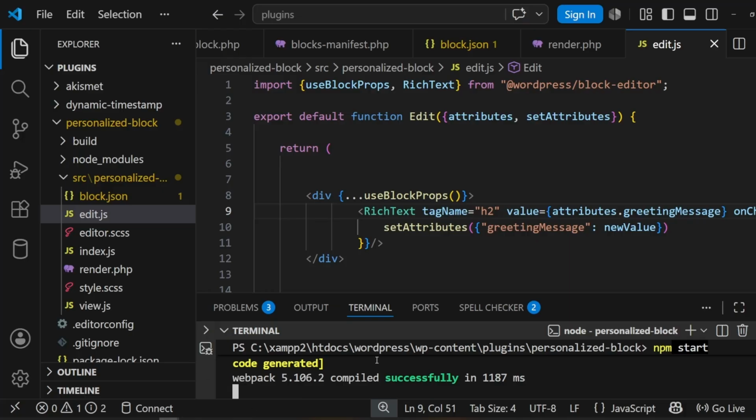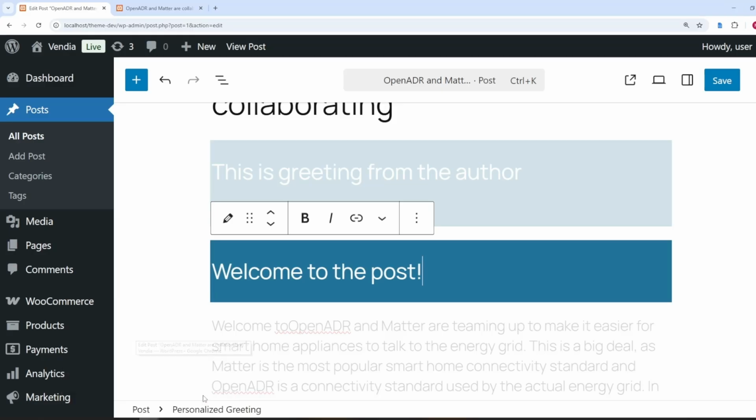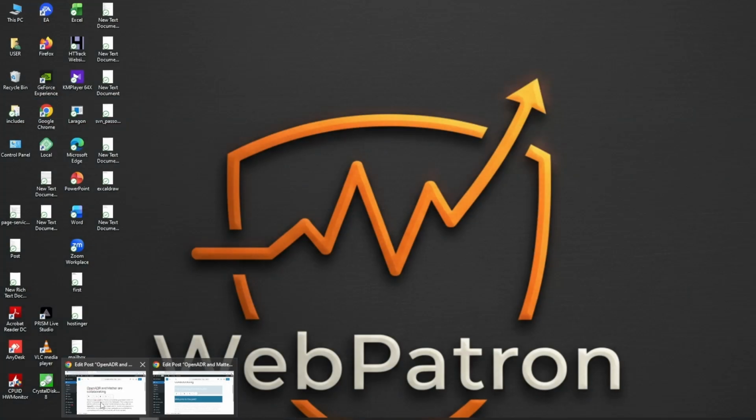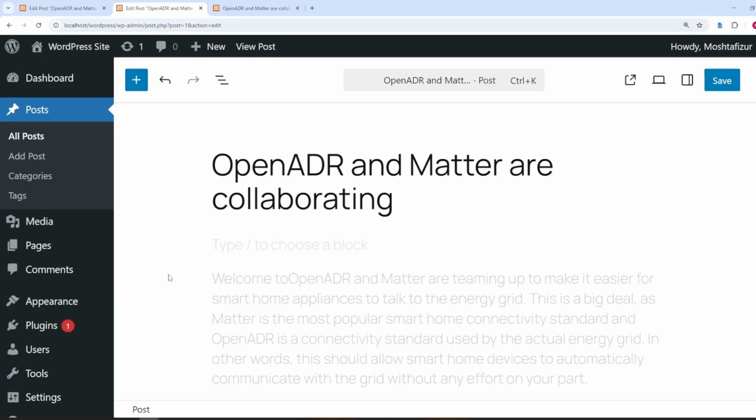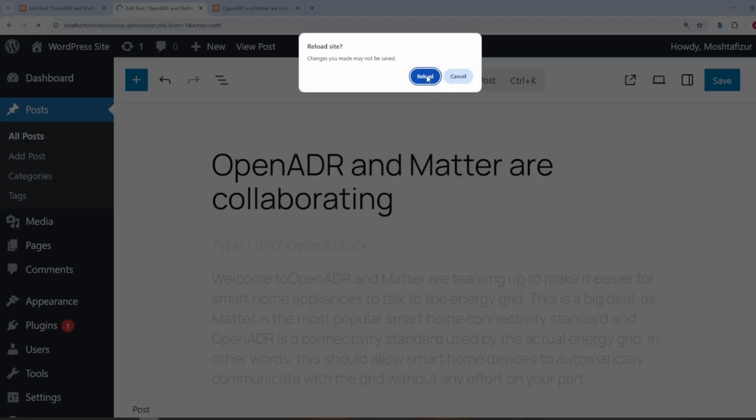As you can see, the code was generated with webpack 5.1. We are using that version. So let's go to the file. This was our already made block that we used in this video to show what a block is about and what the functions are. We have another site that we have to access, which is this one. We're basically working on this site.